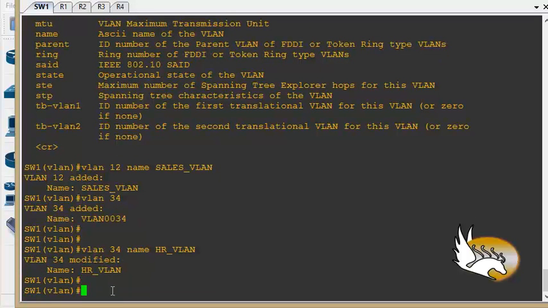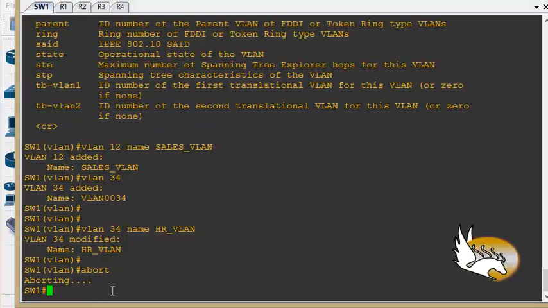Now if I want to commit the changes, I either type apply or exit. Whichever you type, that's going to be okay. I'm not going to commit these because I want to go and create these VLANs in configuration mode. But whenever you are creating the VLANs in the VLAN database, just remember this. These are not going to be saved to your global configuration. They are going to be saved to your NVRAM, and this is the bad part of this. So let me type abort and hit enter.